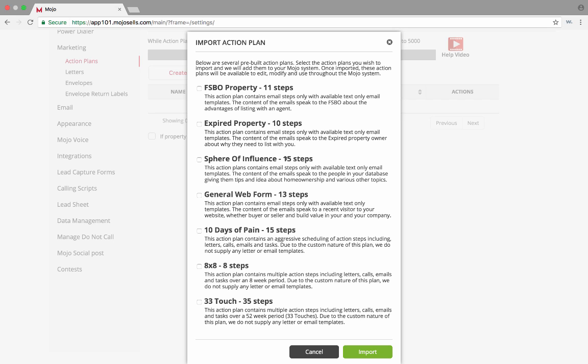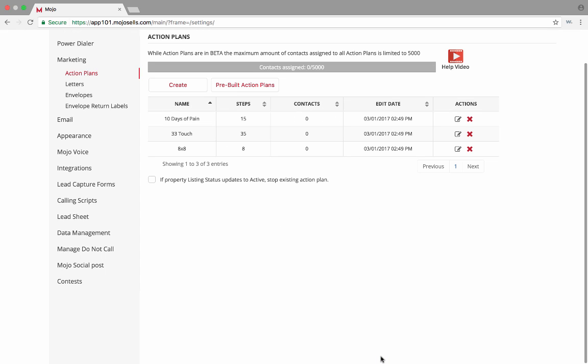So we also brought them into Mojo as pre-built templates, and we're going to discuss how to bring them down and then go over them briefly and tell you what you need to do to start using them. So I'm going to go ahead and select the 10 Days of Pain, the 8x8, and the 33 touch, and I'm simply going to click Import. And once I've done that, you'll see they already show up in my grid immediately.